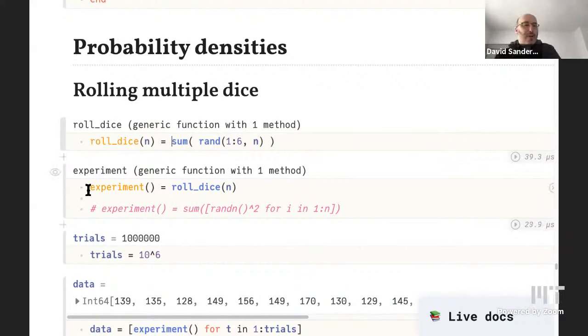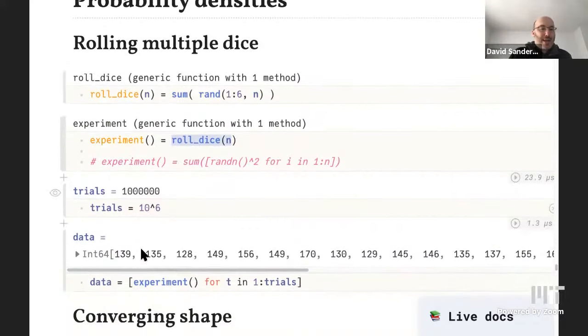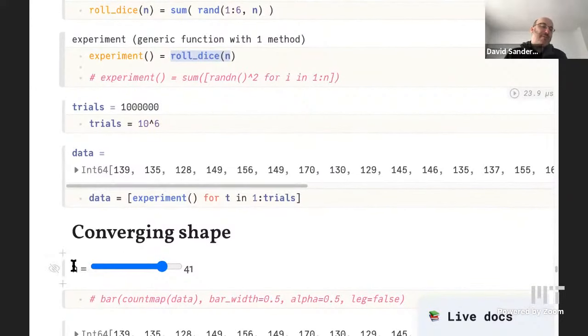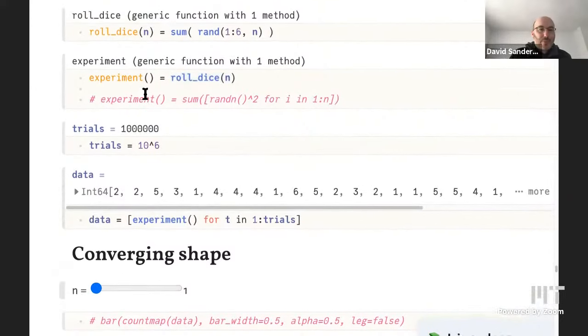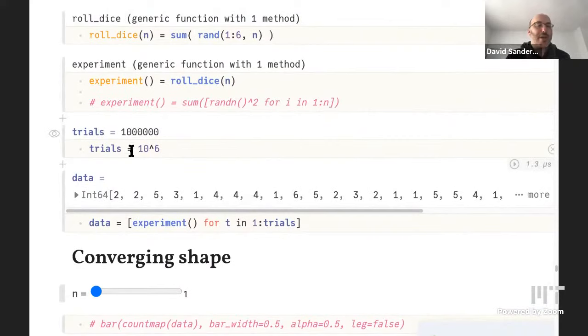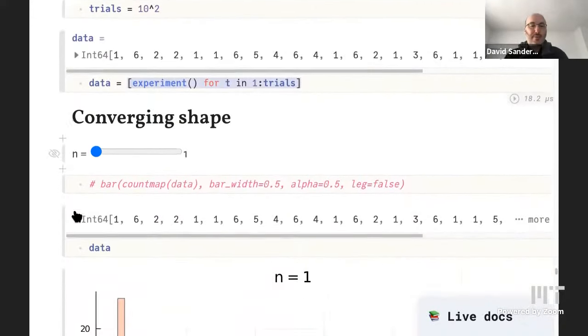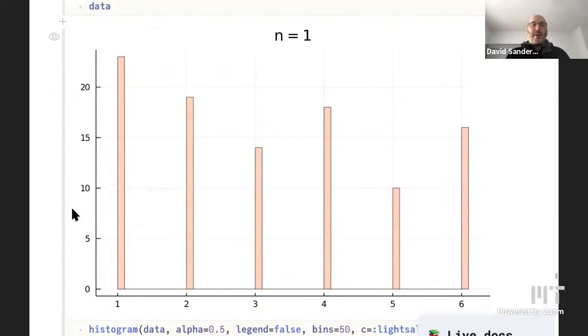And then we're just going to write a function called experiment, which is roll dice of n, and now n is a variable that I'm going to change with this slider. So I'm also going to have a number of trials. So we'll start with a small number of trials, 100 again, 10 to the power 2. And so here is the output of my data when I run the experiment a certain number of times, trials, and I make another array comprehension. So let's actually look at what that data looks like. So that data looks like this.